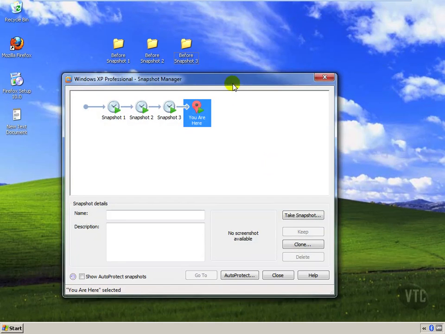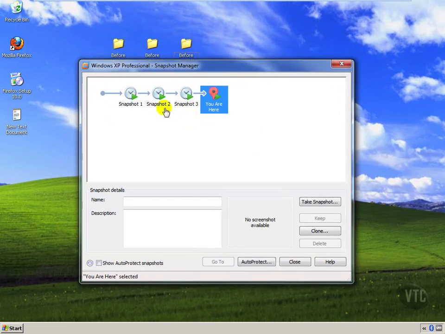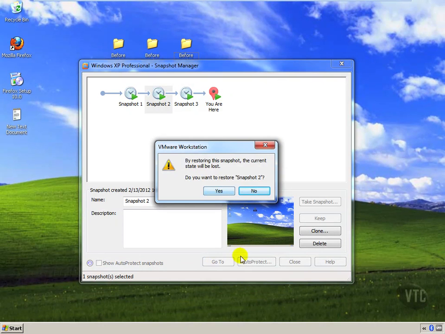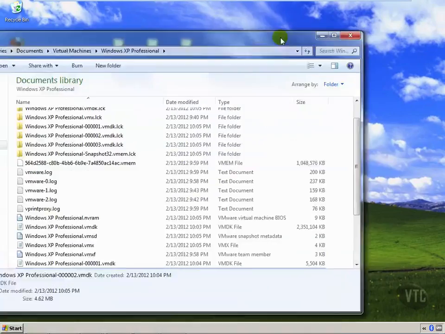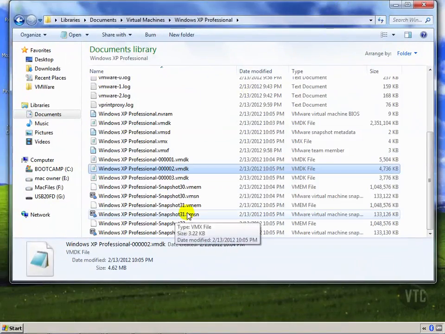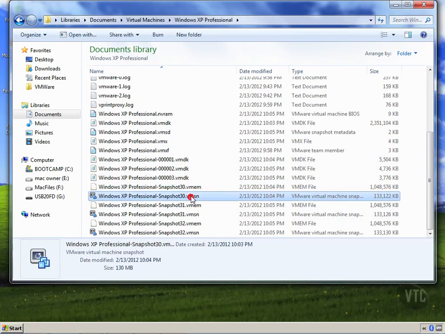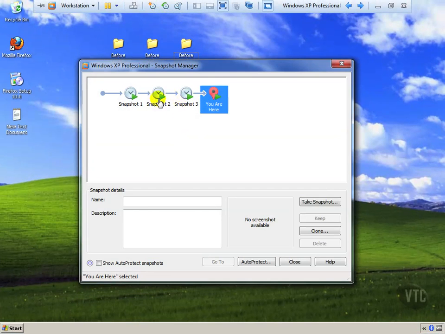So now when I look at my snapshot manager, notice I have 3 snapshots. Now if I go back to snapshot 2 and I say go to that one, it's going to tell me, and oh wait, before I do that, let me do one more thing. Let me drag my files back on here, and you'll notice that I now have 1, 2, 3 VMDKs, and here's the first snapshot's memory and snapshot files. There's the second, and there's the third. Move that back off.